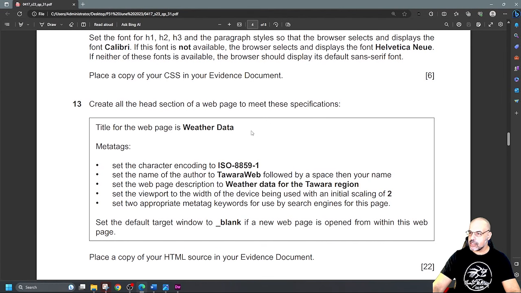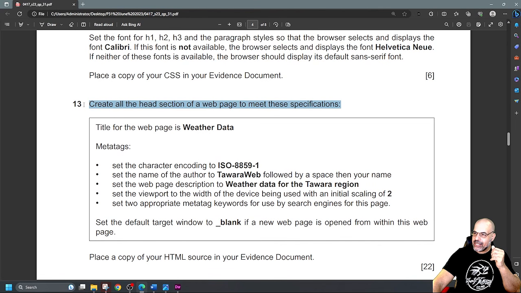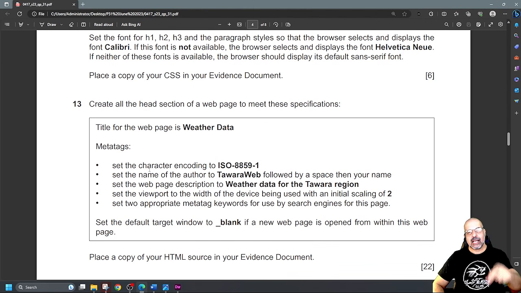Question 13 says, create the head section of a web page to meet these specifications. So I'm going to be modifying HTML code because I need to modify the head section of a web page. It says the title for that web page should be weather data. And then I've got these meta tags that I want to add. Again, I've said this before, I'm saying it again: in the description at the bottom, I've got a tutorial solely for these new things that you need to learn. So make sure you watch that.